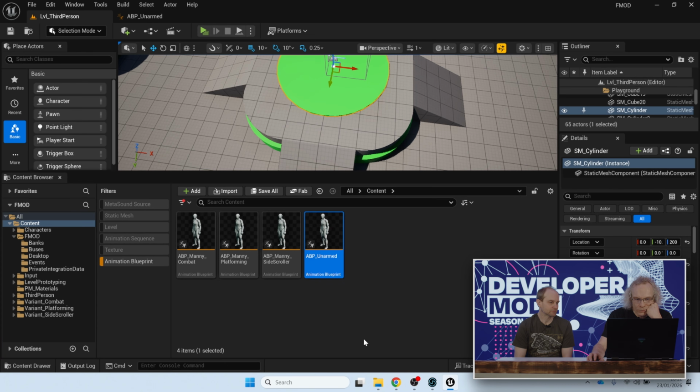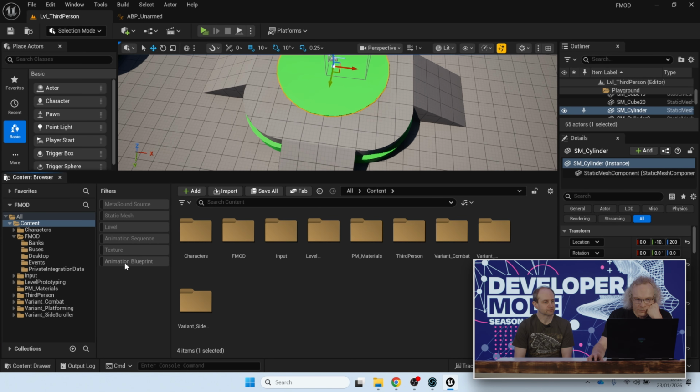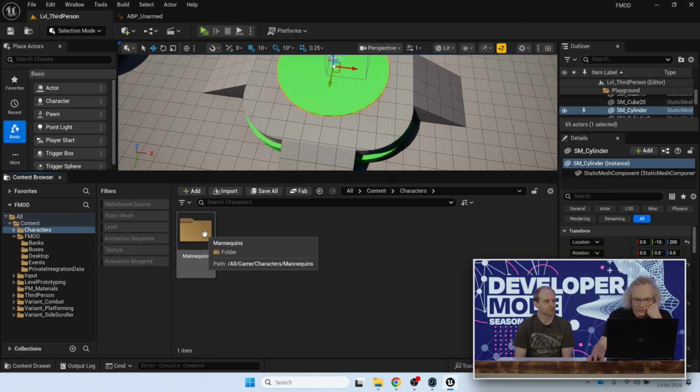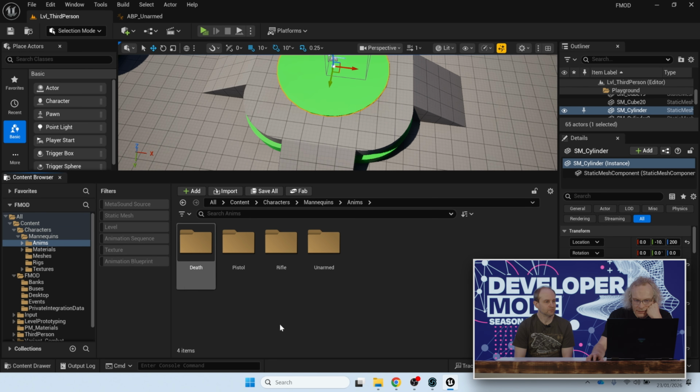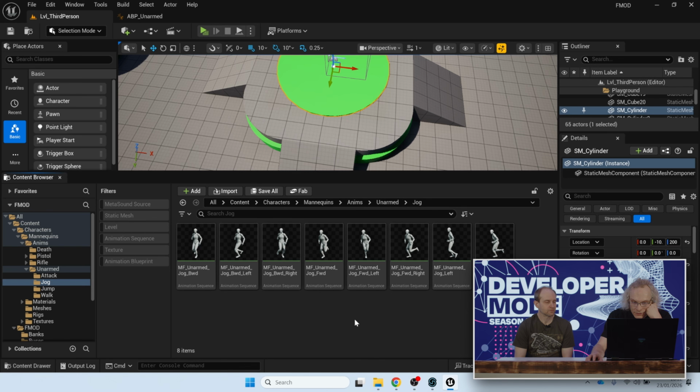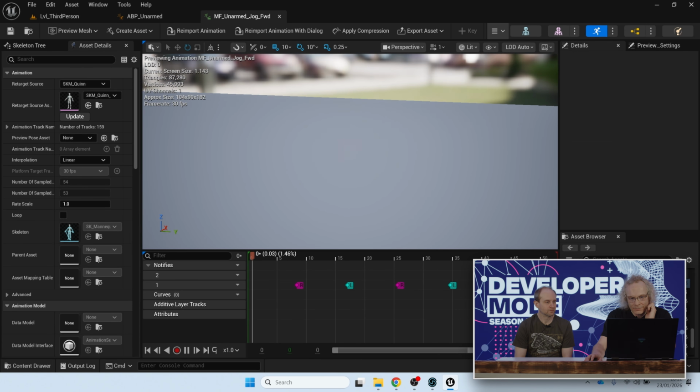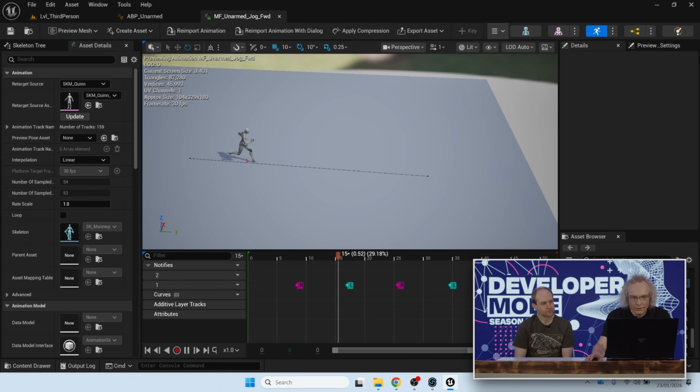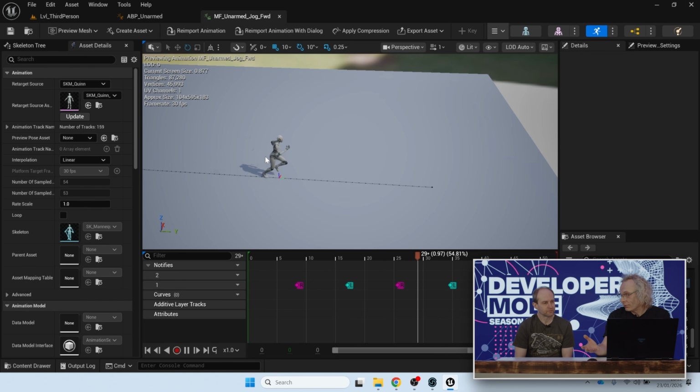So what we need to do is go to characters. I might do this first, actually. Go to anims, go to unarmed, so we haven't got a gun, and that basically means we go to jog, and then jog forward. This is the animation that's playing when we're jogging forward. We can put these notifiers on the animation to say do something at a certain time. It's like a keyframe. Does that make sense?